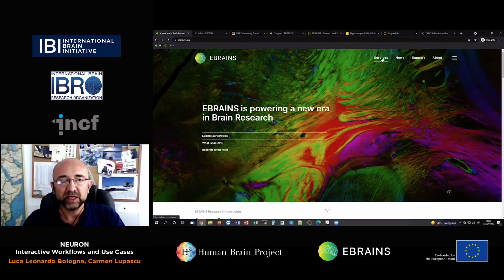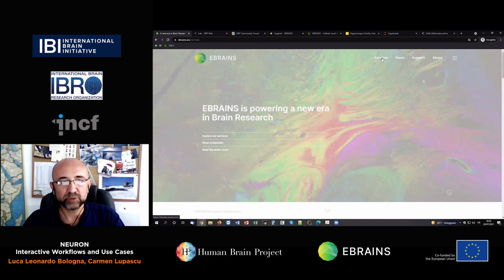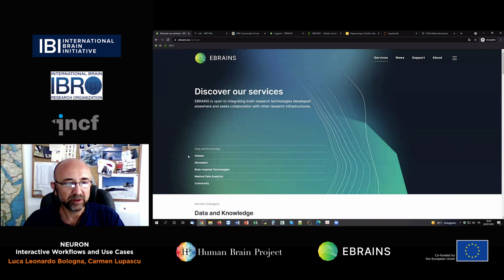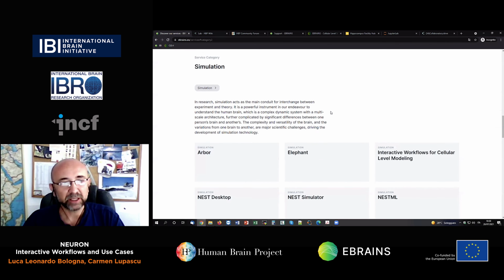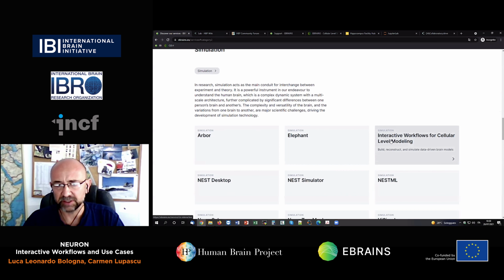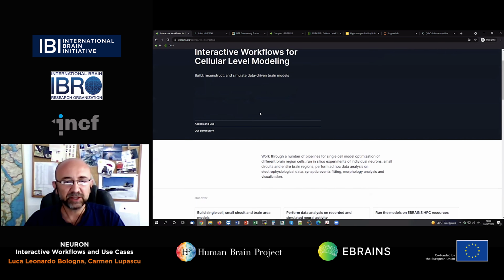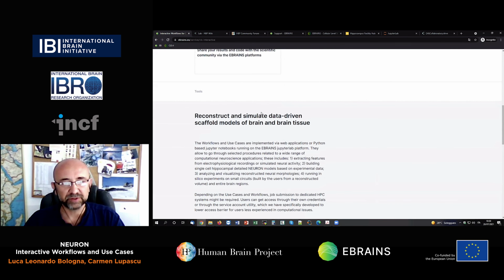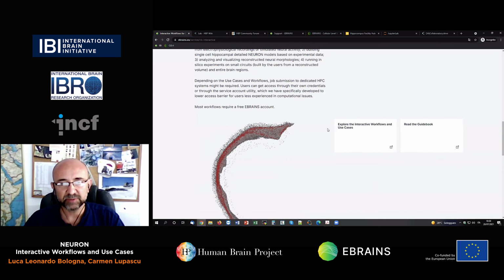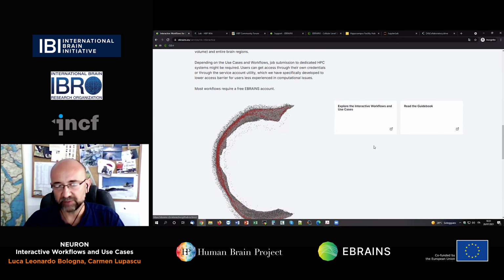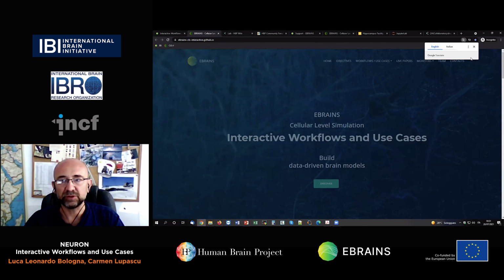Now, if you go back to the EBRAINS main page, as we briefly mentioned earlier this morning, we have many tools and services that are available here and are gathered and collected by topic. We are interested in the simulation one, and more specifically in the interactive workflows for cellular level modeling. Again, here you have a page with a brief description. You have seen this with Michele this morning, so you have the guidebook.